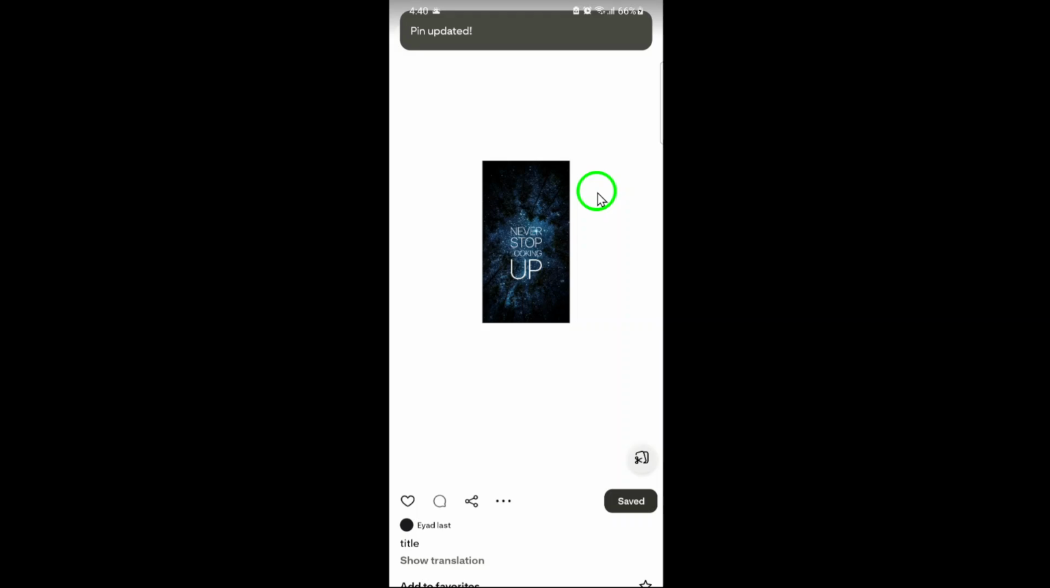And that's it. Changing a pin's title on Pinterest is straightforward and only takes a few taps. This small update can make a big difference in how your pins perform and how easily others find your content.